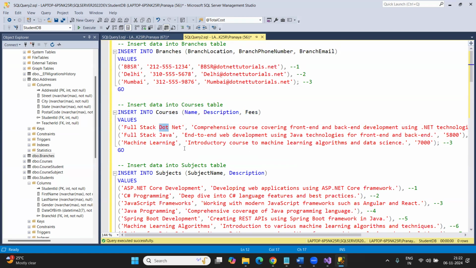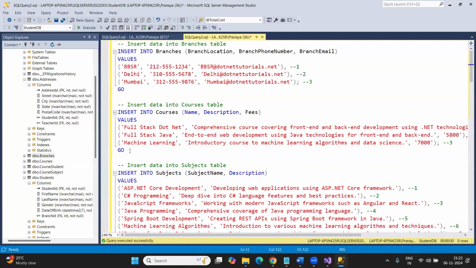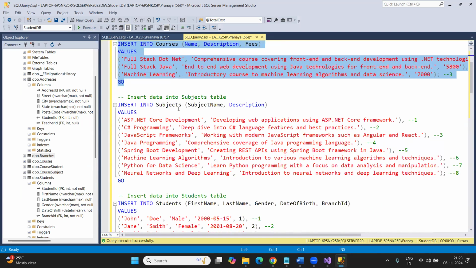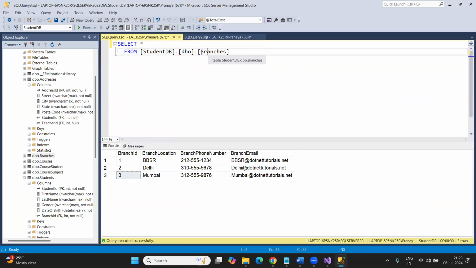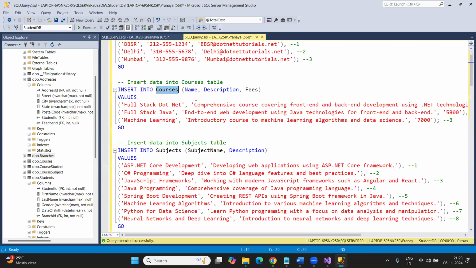The ID of this one is going to be 1, this is 2, and this is 3. And here also I have provided some course fee. So let me go ahead and insert this data. So course is inserted. So now if you take this one and come to this table, then you should see the list of courses. So 3 courses is there. Clear?